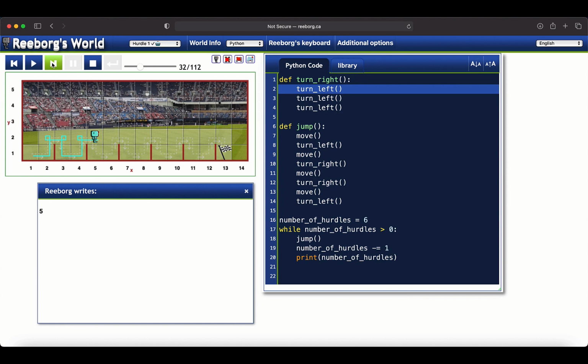Now if I click on this one more time and reach the number of hurdles minus 1, you will see that in the next step it's 4. And if I continue one more time to jump, when we reach the number of hurdles, it's going to be 3. Then it continues like this, and when we reach the next one, it's going to be 2. Then one more time, it's going to be 1. Then one more time, it's going to jump. In this case, you will see that the number of hurdles becomes 0.